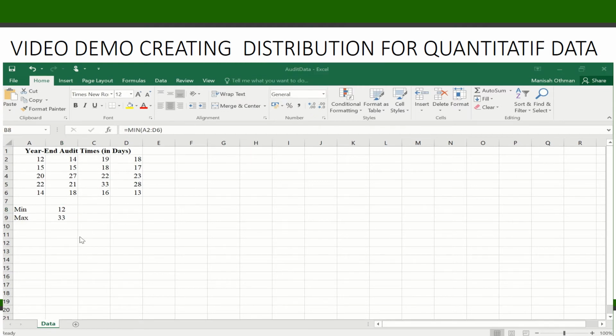Okay, so next, after we identify the minimum and the maximum number, you should decide how many groups you want to create from this data. Let's say I want to create 5 groups, or in frequency terms, 5 classes. After we decide on 5 classes, we have to identify the range for each class. So how do we identify the range for each class?